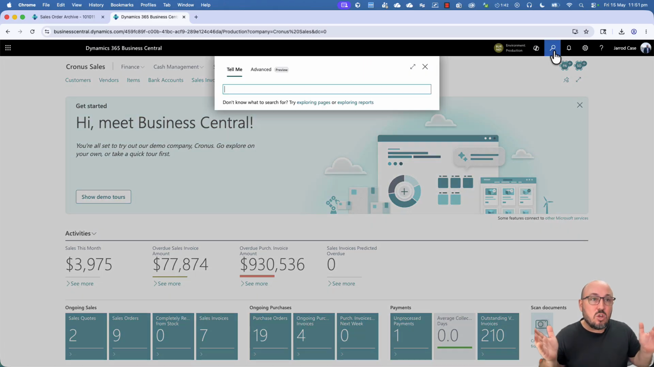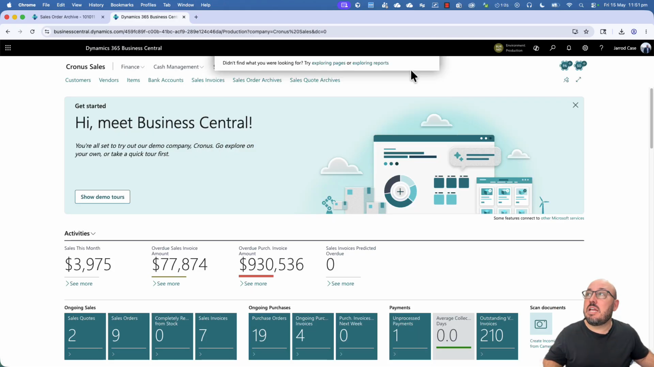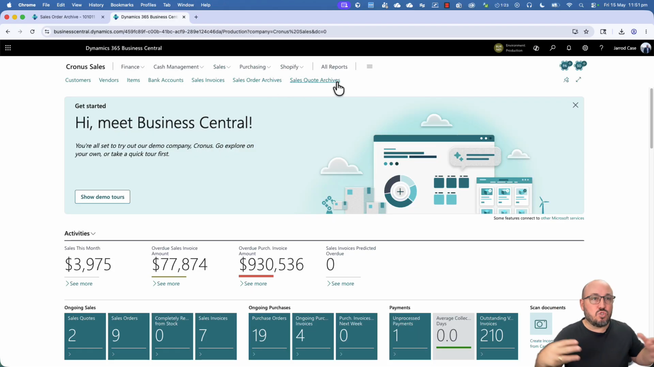Now when I'm in Tell Me, I can actually search a feature like archive sales orders, and I may want to see the old sales orders or once quotes have been completed. Through the search, through Tell Me, I can click that just there and add bookmarks to my role.